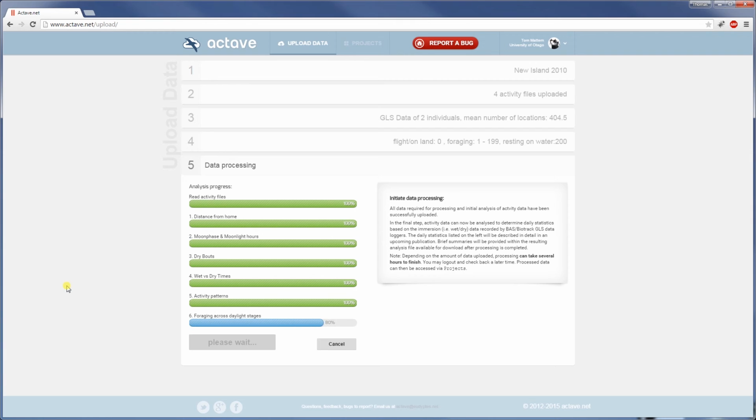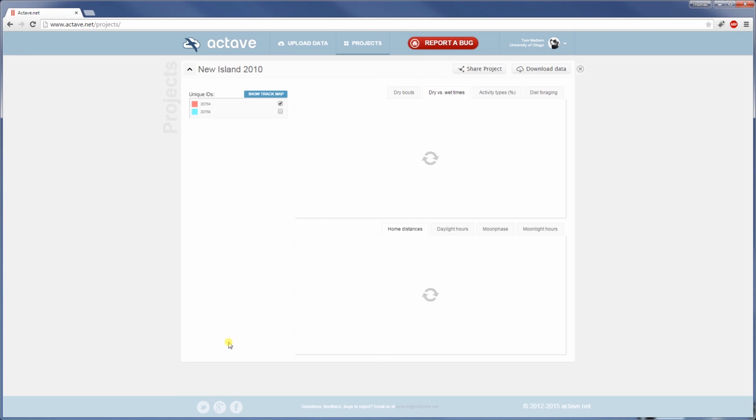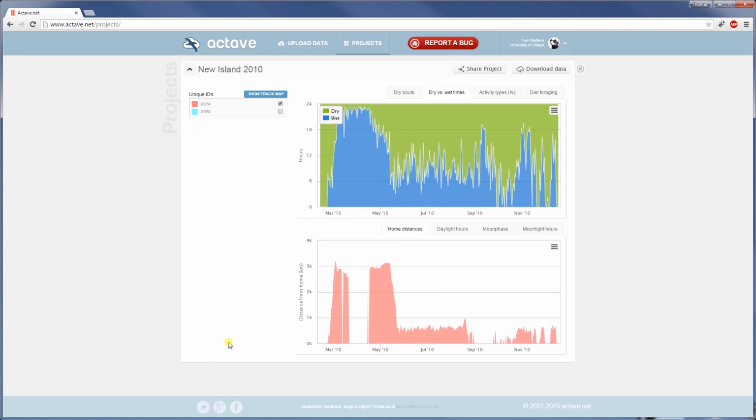Once data processing is complete, you can click the All Done button, which will bring you to the project's results screen. I will cover the project section where processed data are visualized, can be downloaded or shared with your peers in a separate screencast.